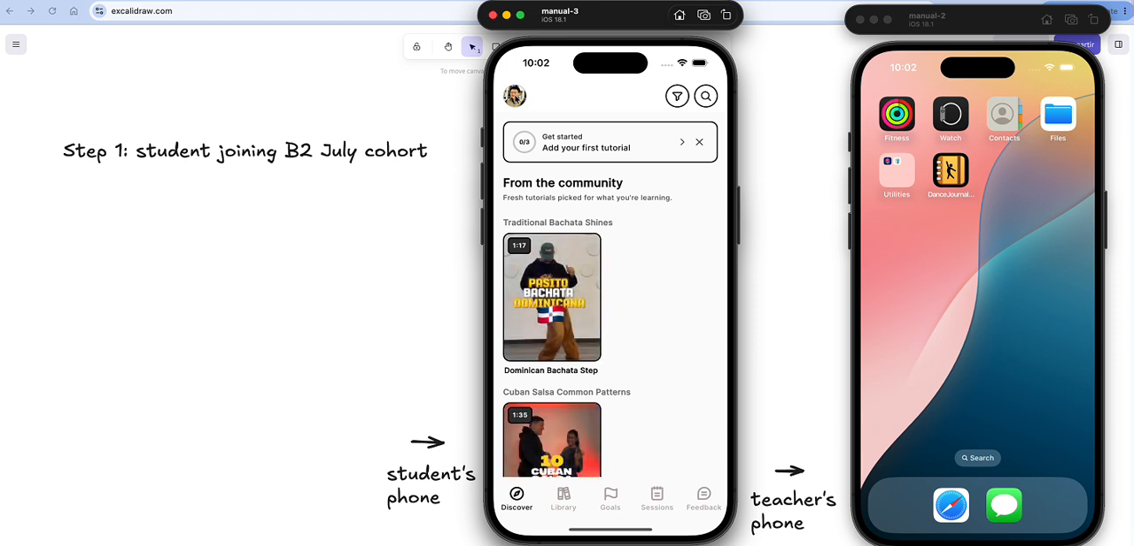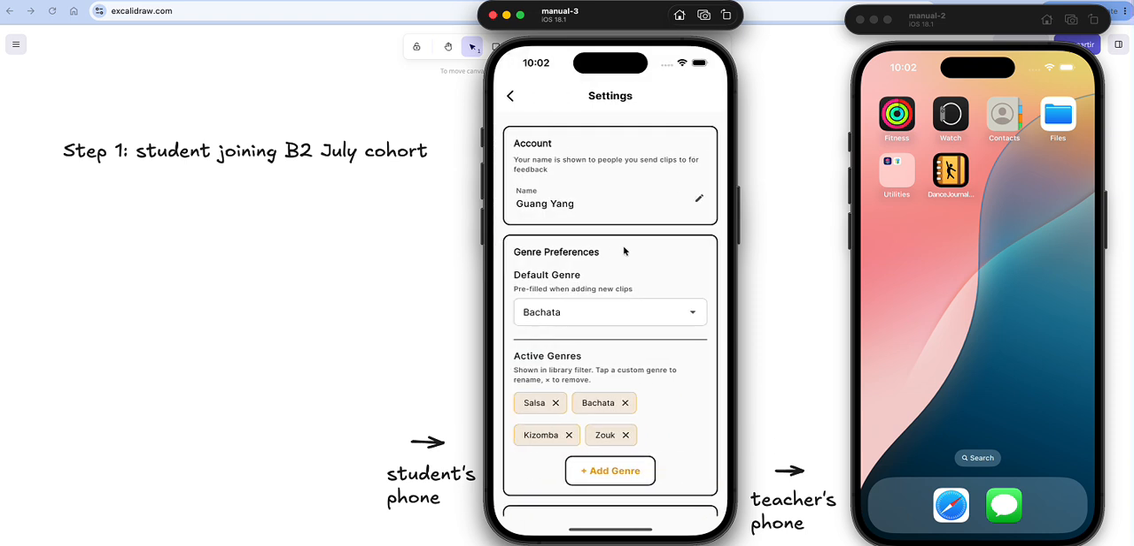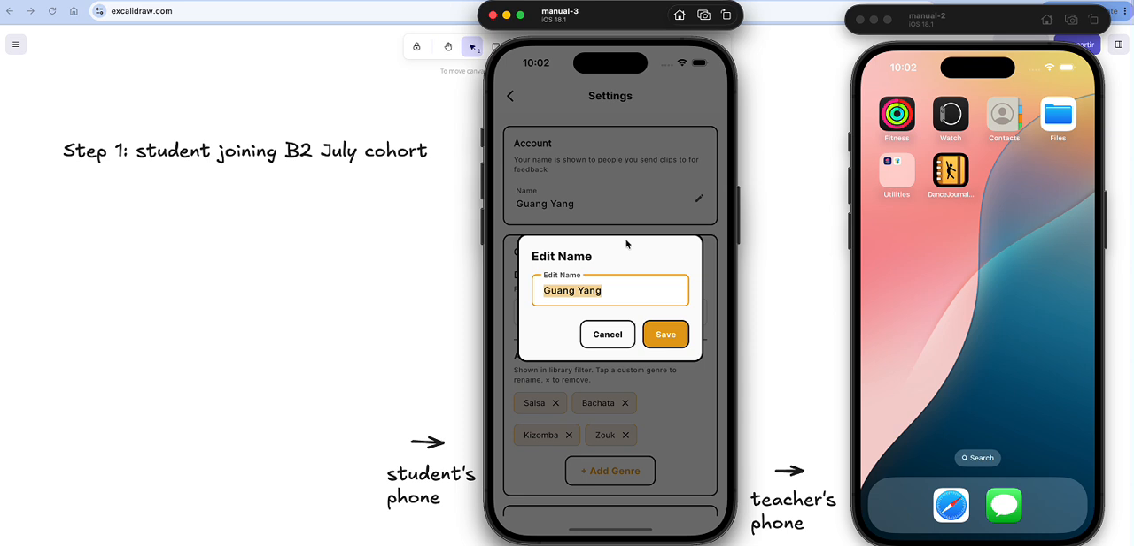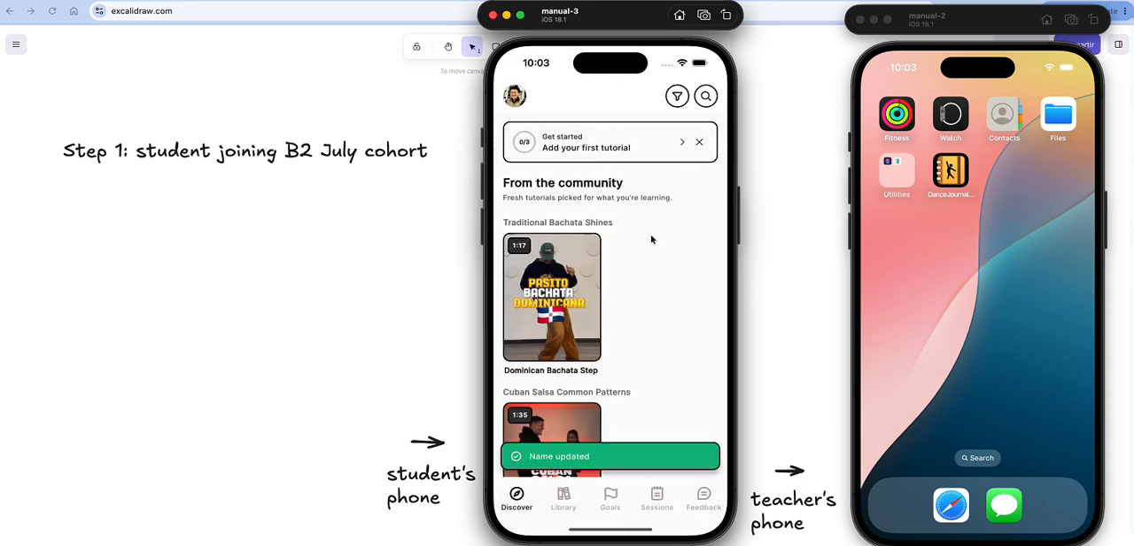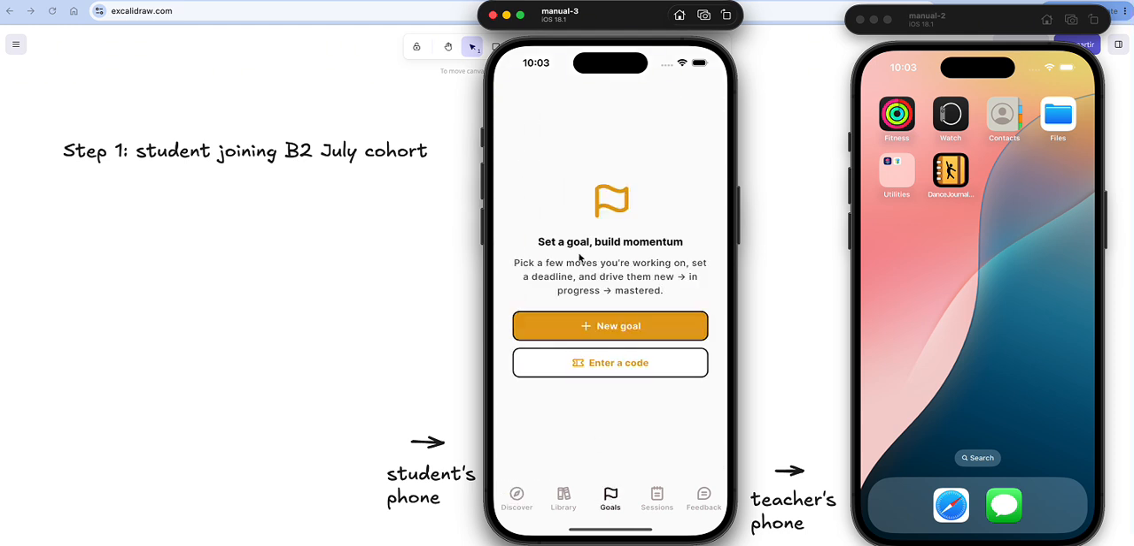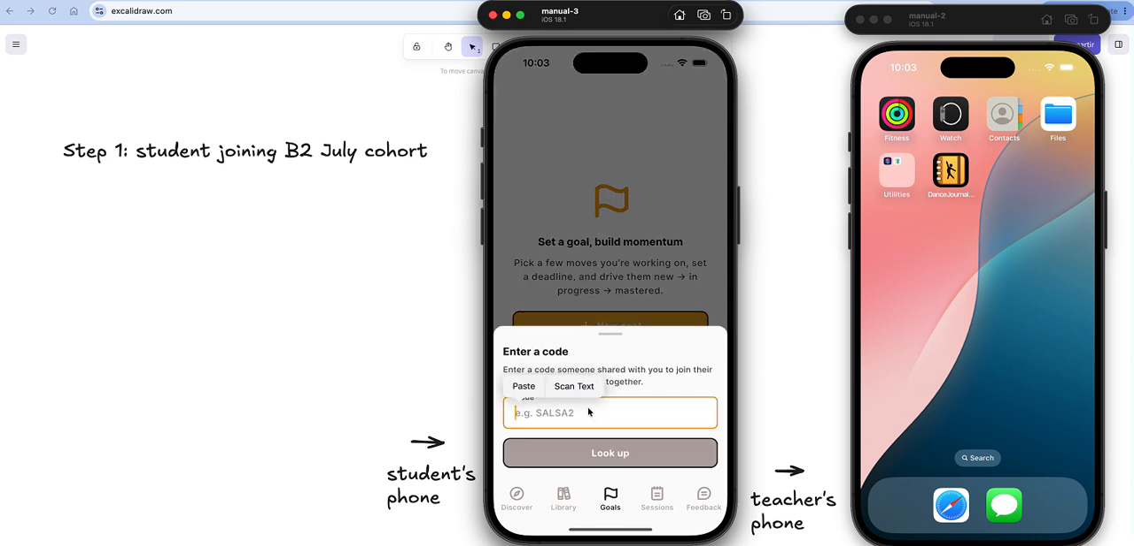So the first thing I'm gonna do is just change my name so that it'd be less confusing. So let's call it BBG student. And so here I'm gonna go over to the goals, and instead of creating a goal for myself, I'm going to enter a code that BBG has provided me with.